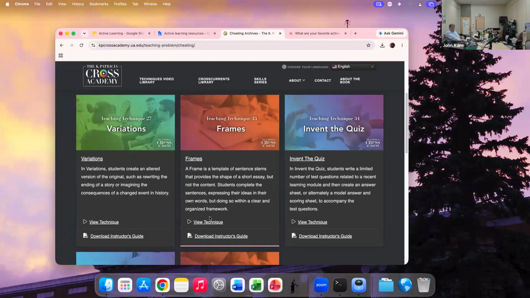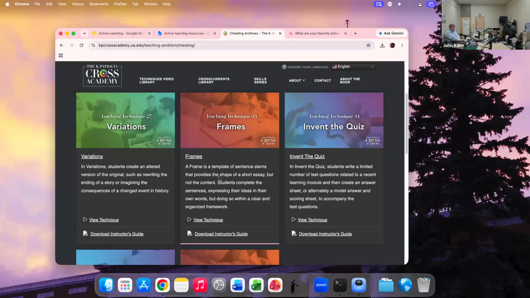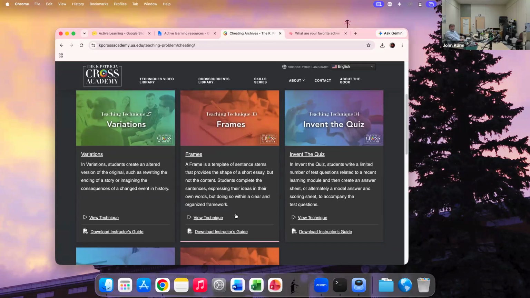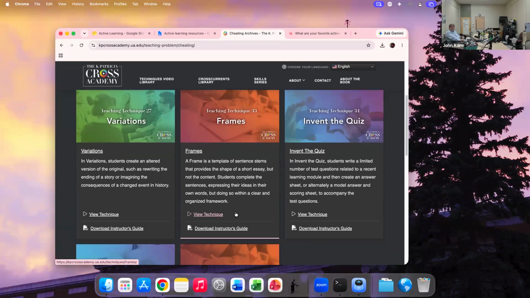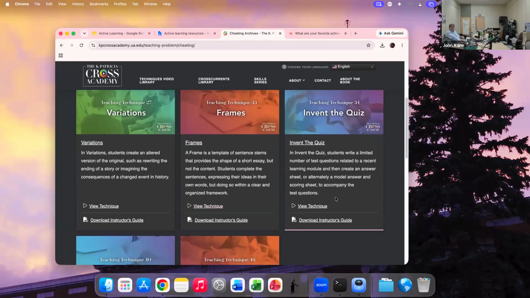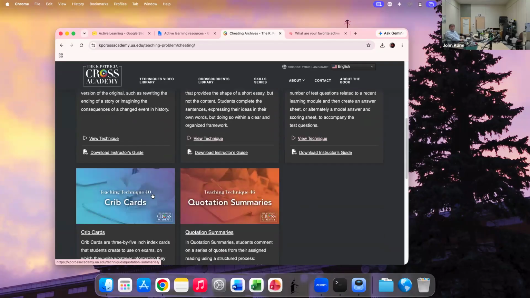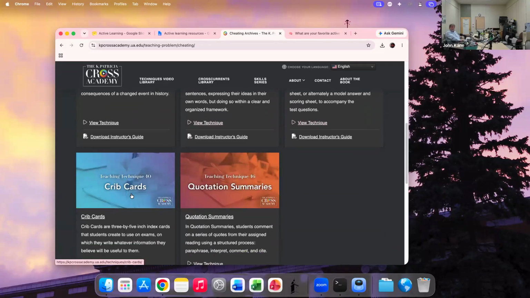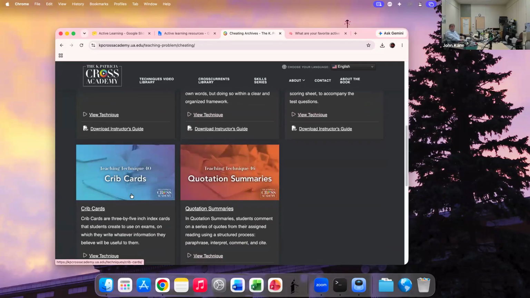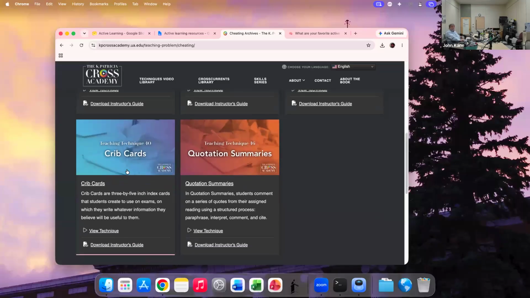Here, students start with sentence stems, and then they create the content from this. They complete the sentences within a clear and organized framework, inventing the quiz, quotation summaries, creating crib cards. Okay, so just having little note cards where students create to use on exams.